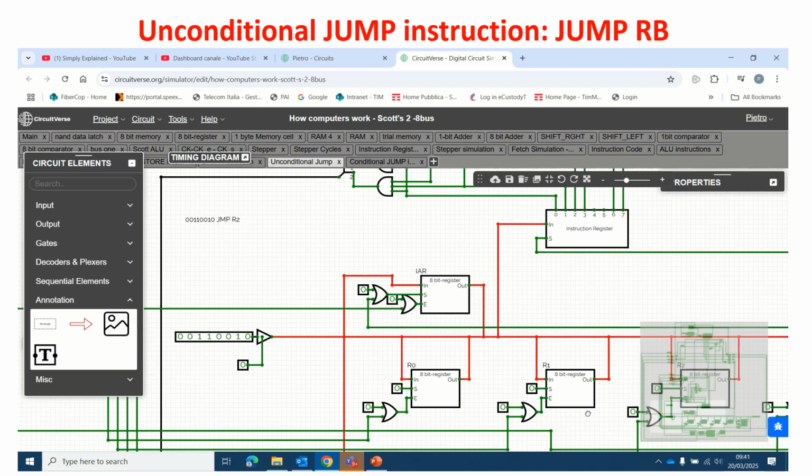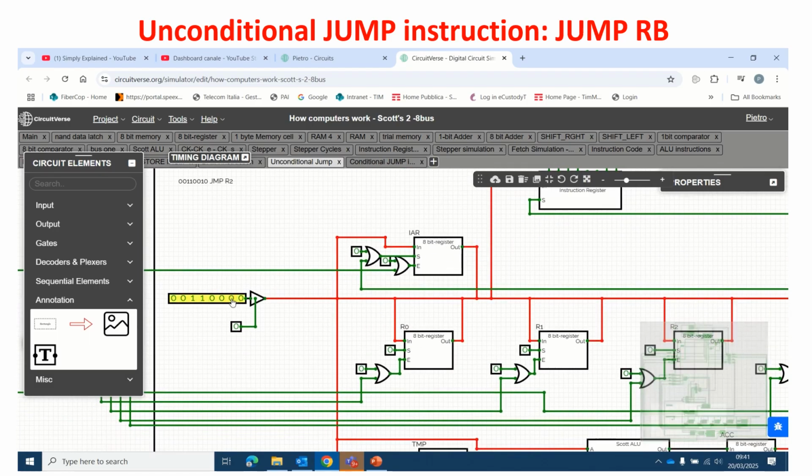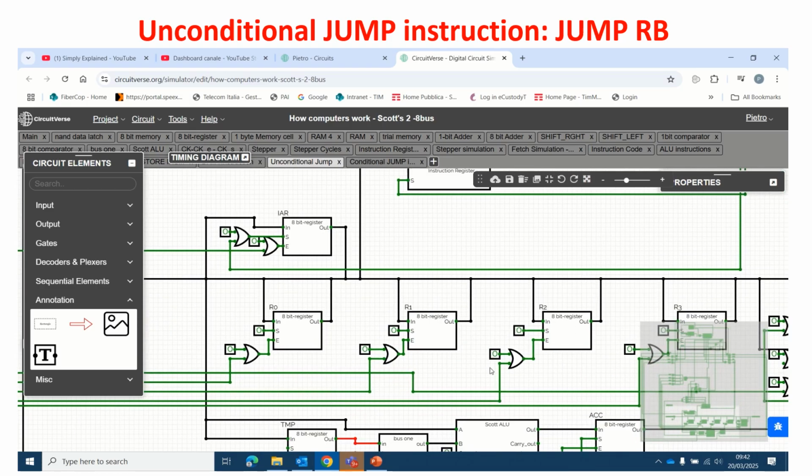So we are going to put inside R2 a particular address that the instruction will put inside the instruction address register. So we can say this is our address. I put this in the bus and I acquire it inside R2, giving a set pulse to R2.